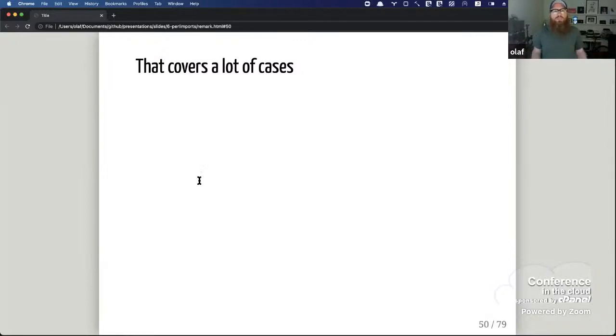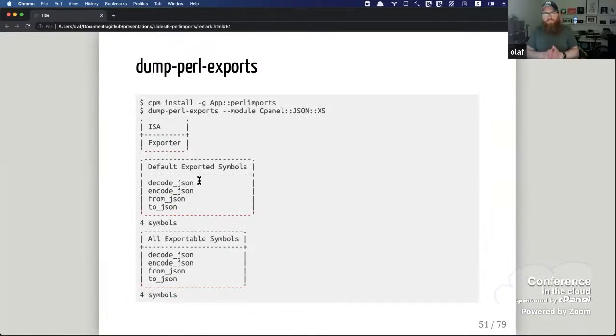Okay, so if we want to see what Perl::Imports thinks is in a module, there's a little utility called dump-perl-exports. So once we install the Perl::Imports package, we can just pass dump-perl-exports a module name, in this case, Cpanel::JSON::XS. It tells us that it is an Exporter and that it has 4 default exported symbols and 4 symbols after that that you can import on demand.